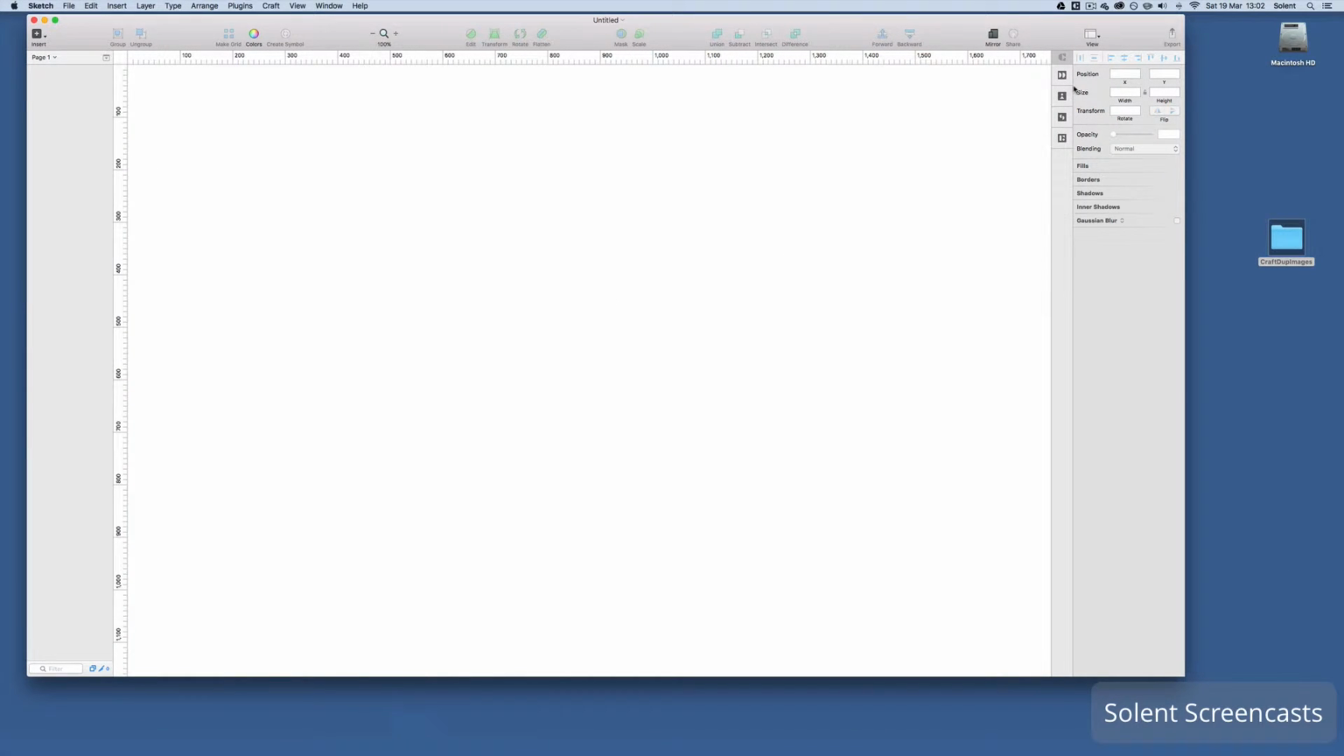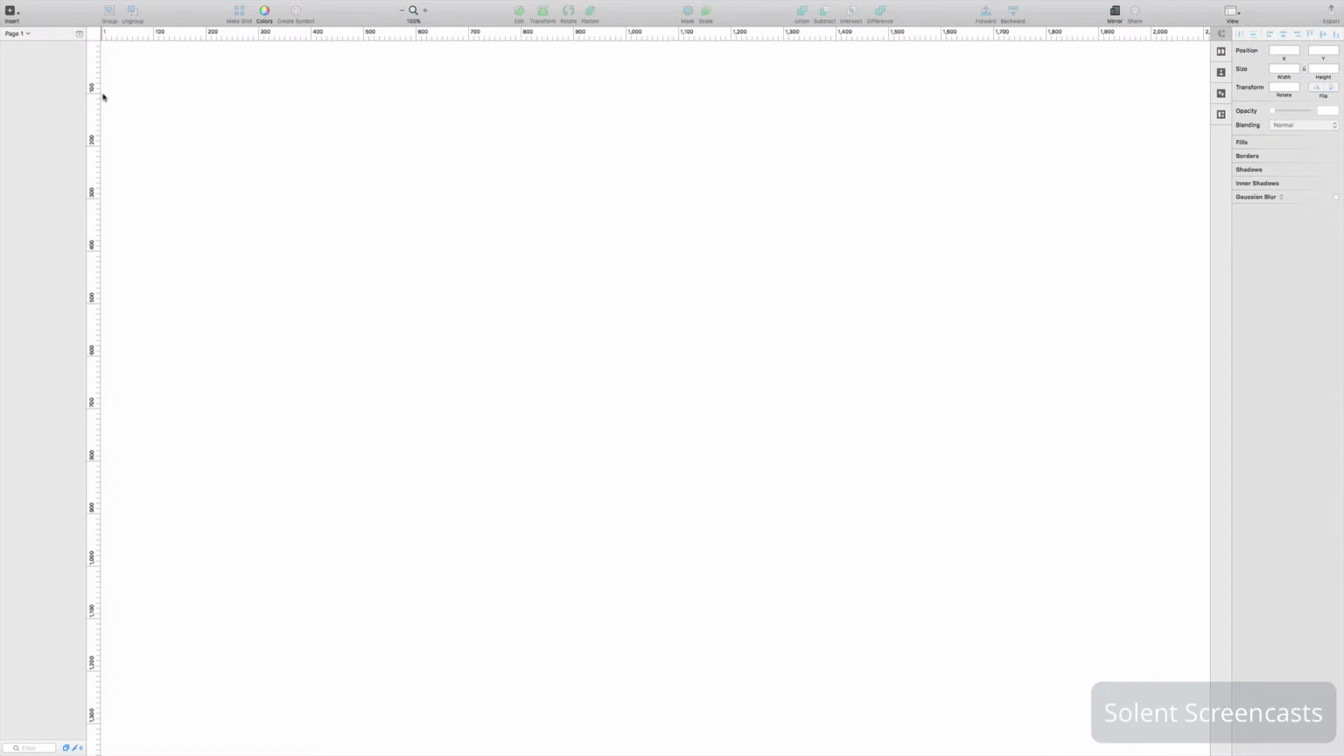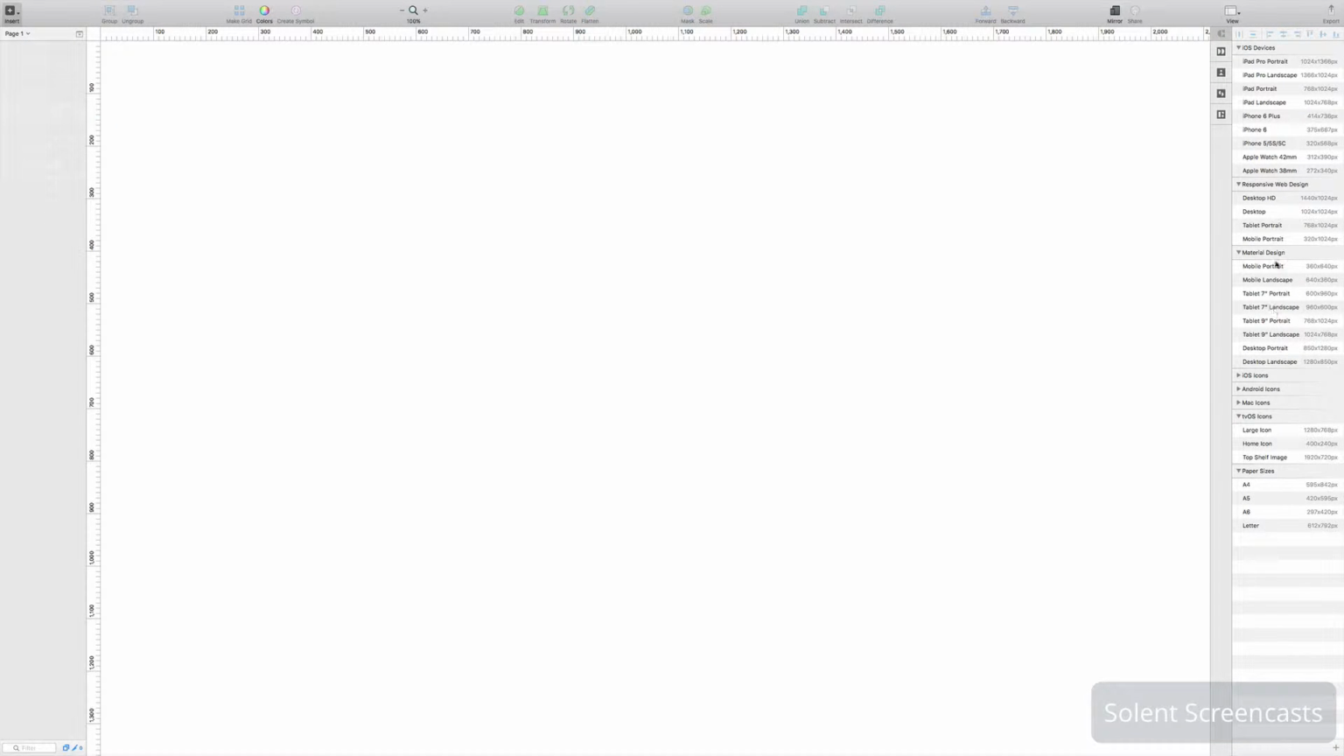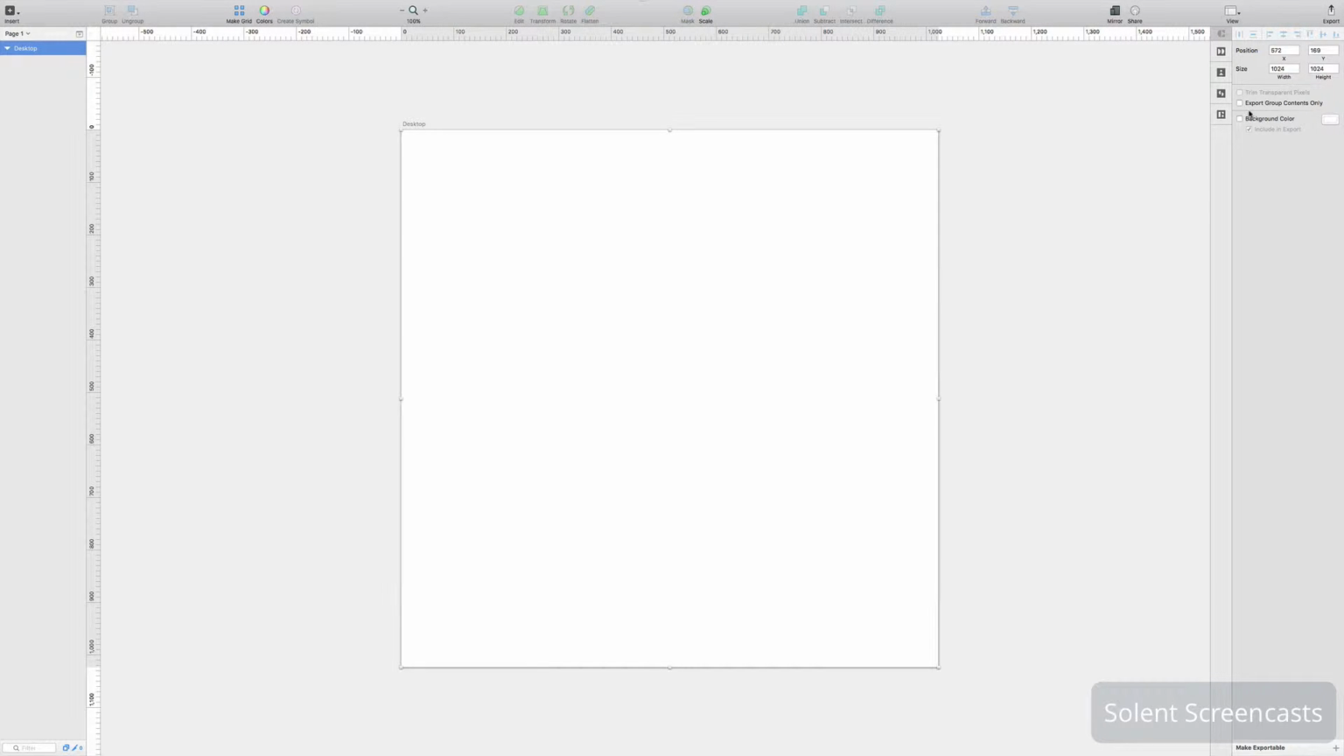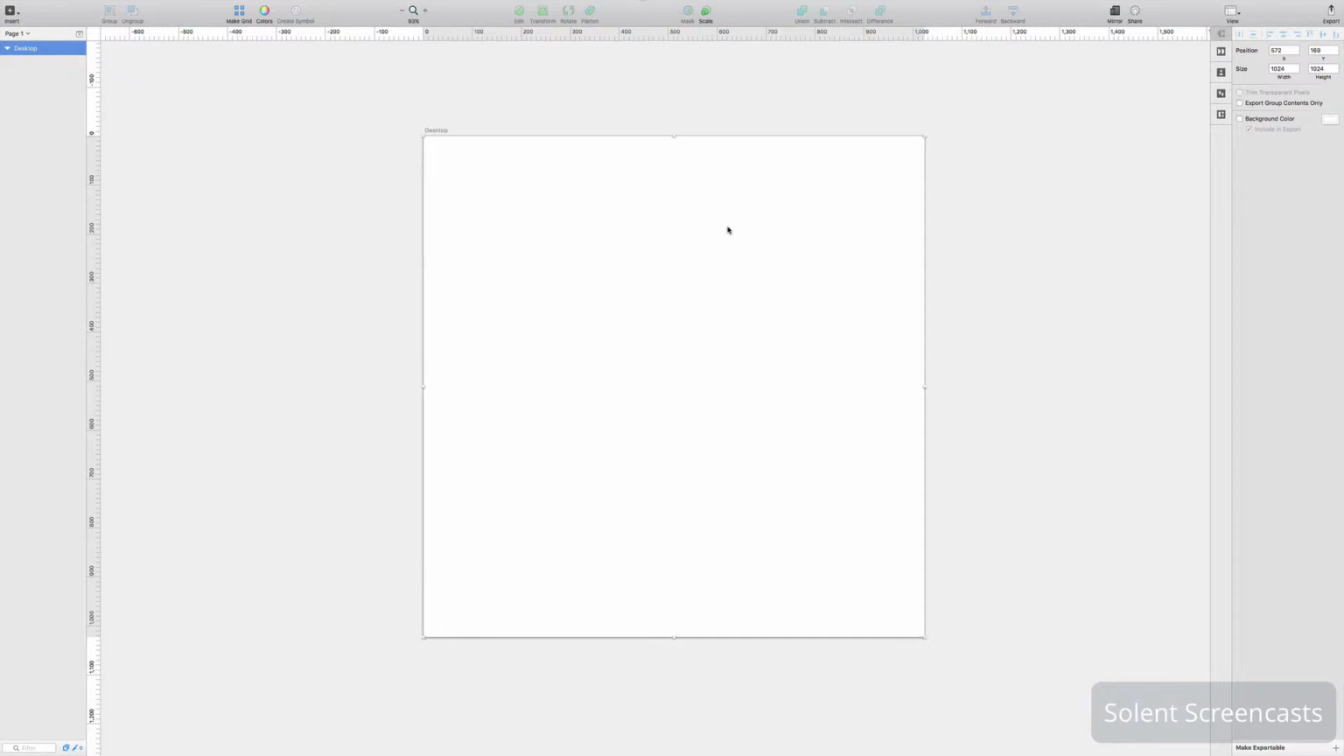I open it up. I've already installed the InVision Craft panels at the side, and we're going to now duplicate. So first of all, we're going to make an artboard. So I go down to the insert menu in the top left, artboard, and what I will do is I will go to the right, where it's got responsive design, and insert just a desktop artboard.